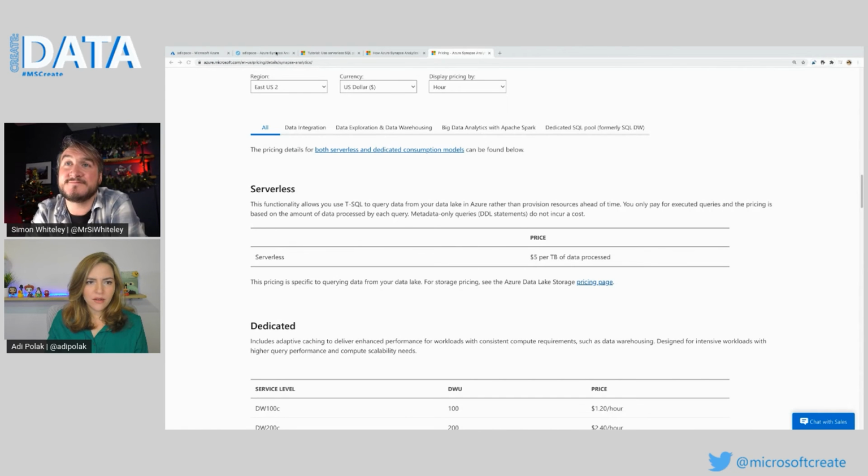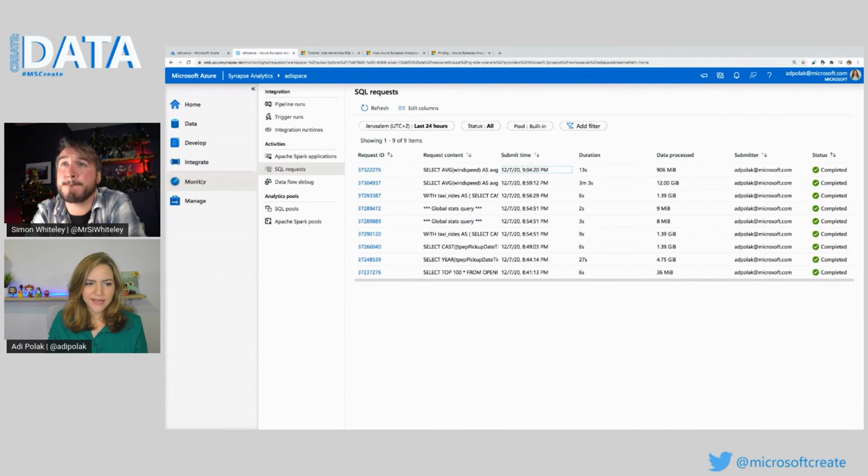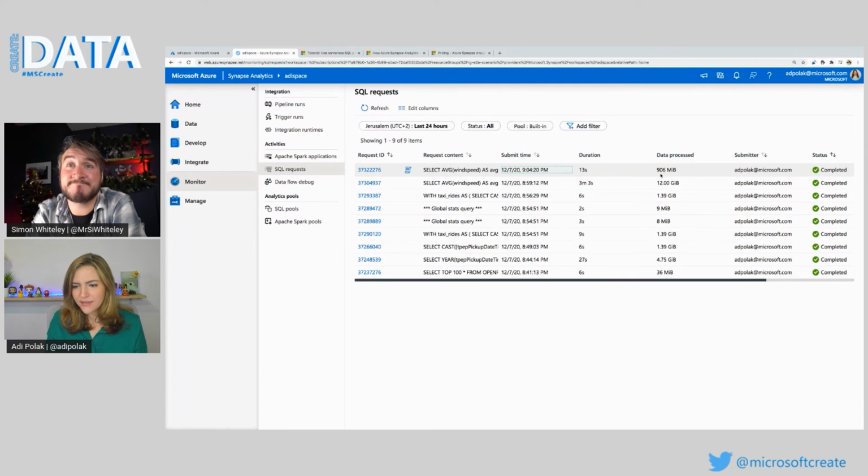Right. So if I go into my Synapse workspace, and I'm in the monitor part under the SQL requests, I can see this query here that took 13 seconds and processed 906 megabytes. Well, it's way less than 1 terabyte. It's so small. But yeah, this is how much data got processed, and this is what I'm going to pay for, basically, right?